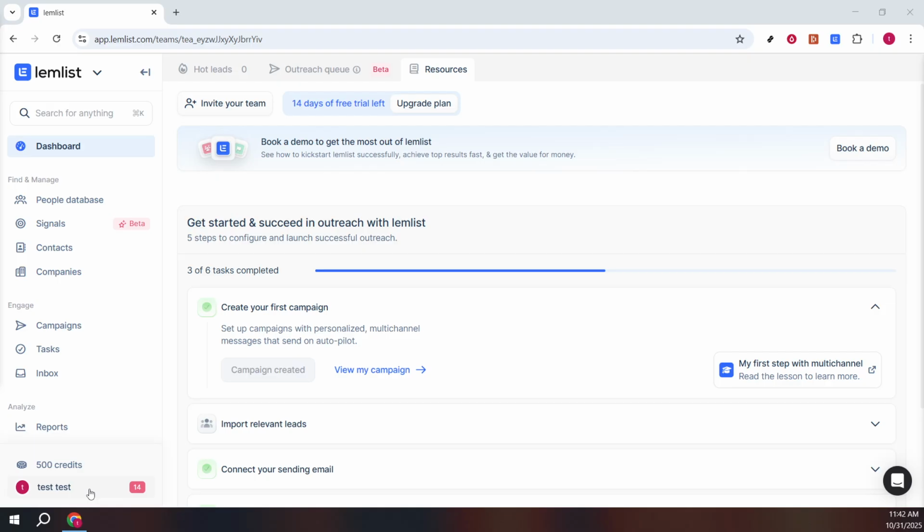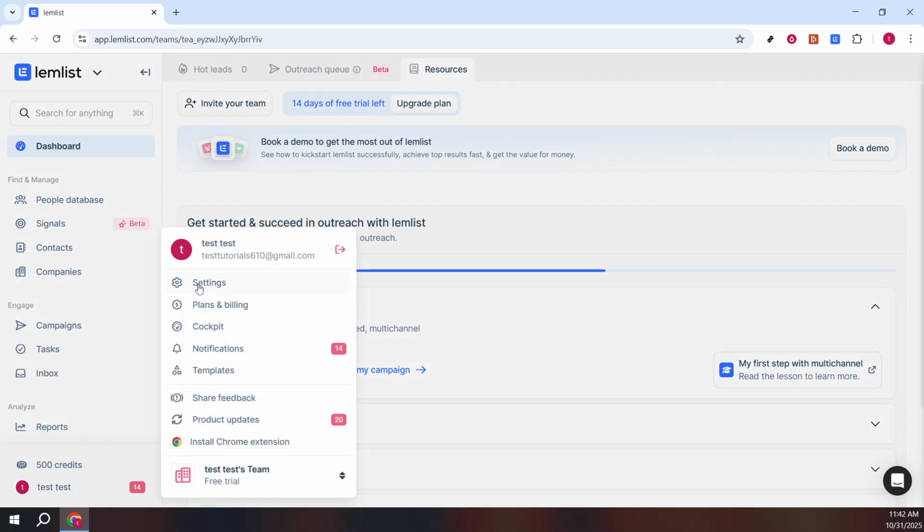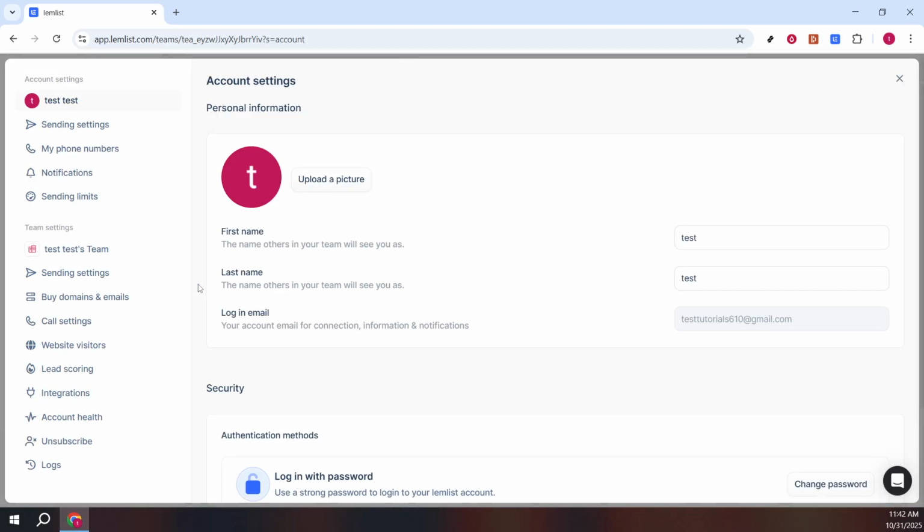sent out. After clicking on your profile, the next step is to look for the settings option. It's typically located in the same vicinity, so it should be easy to spot. Click on Settings, which will open up a multitude of options related to the configuration of your Lemlist account.